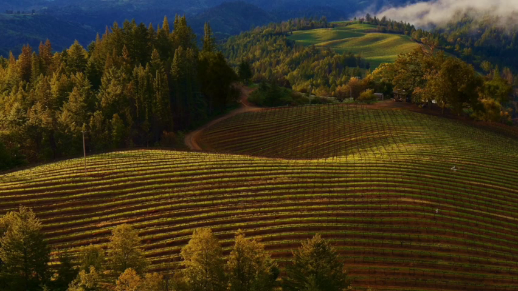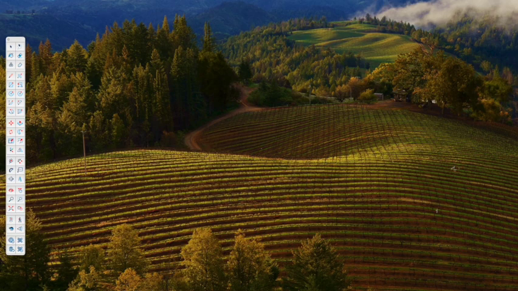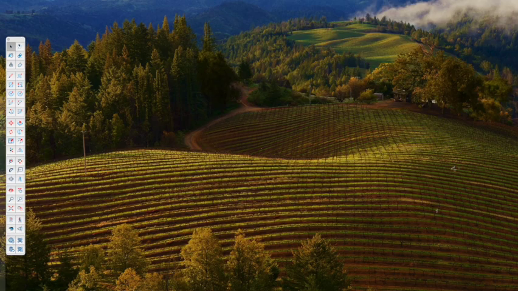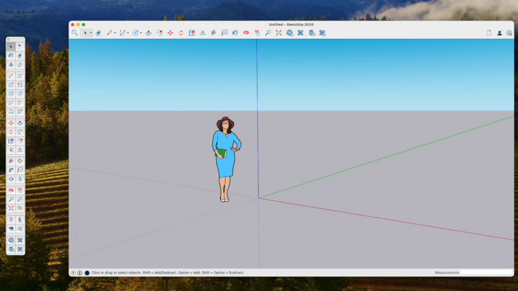I'm going to show you with a sketch up here, give you a quick tutorial. This is using the app, so not the web thing, but it's pretty much the same. We'll delete that.